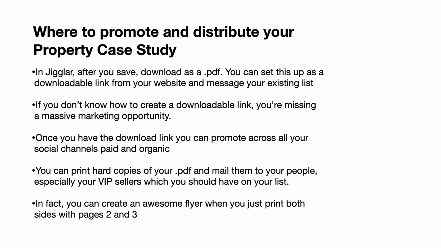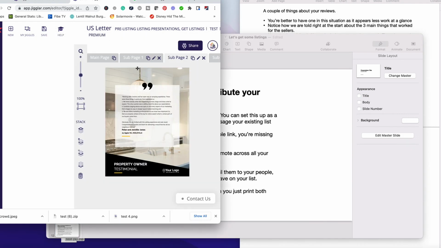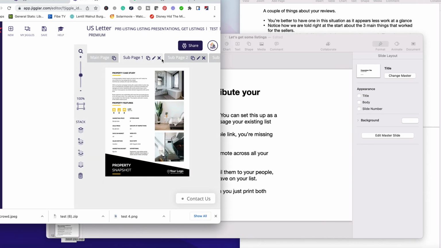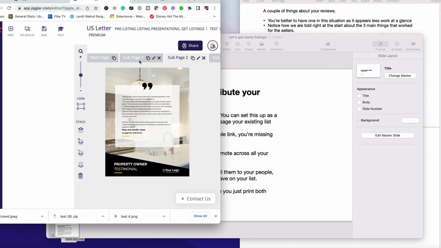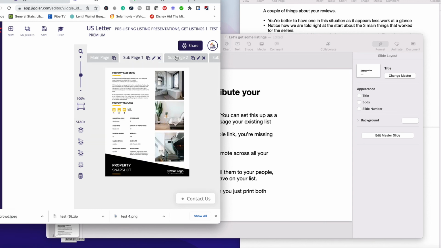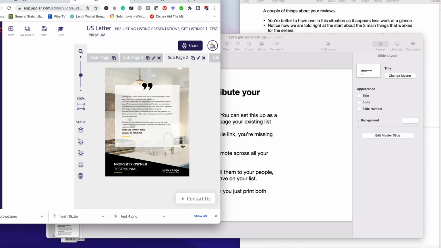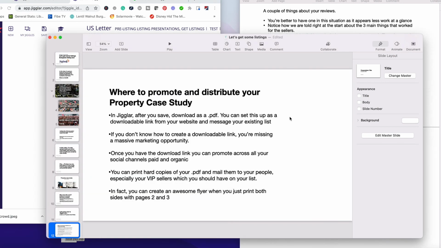In fact, what about just creating an awesome flyer of just these two pages? You could do a flyer just here, a double-sided flyer if you want. Save some print run with a call to action. You could even put a QR code on the back that you can create quickly in Jiggler. You can put that there and invite them to follow up. So that's the story. That's what to do.